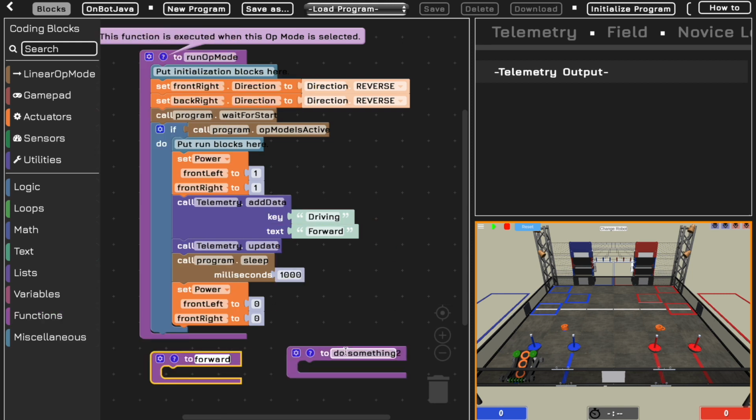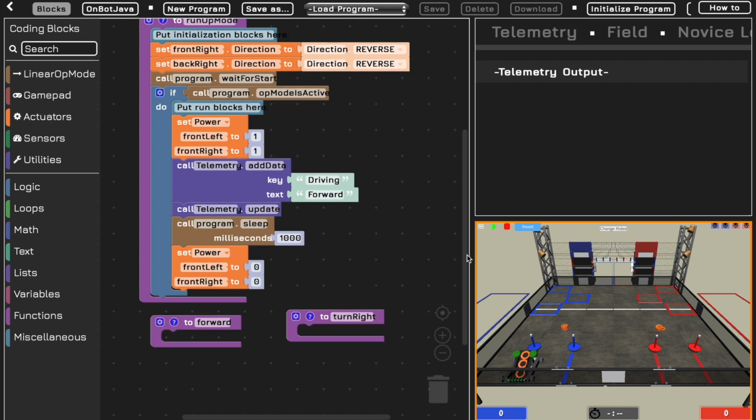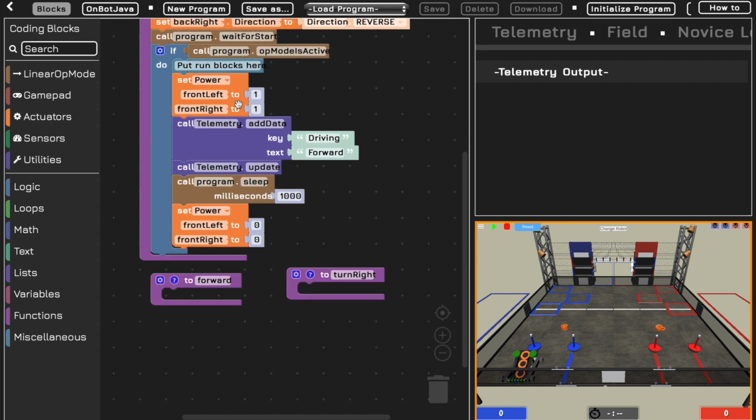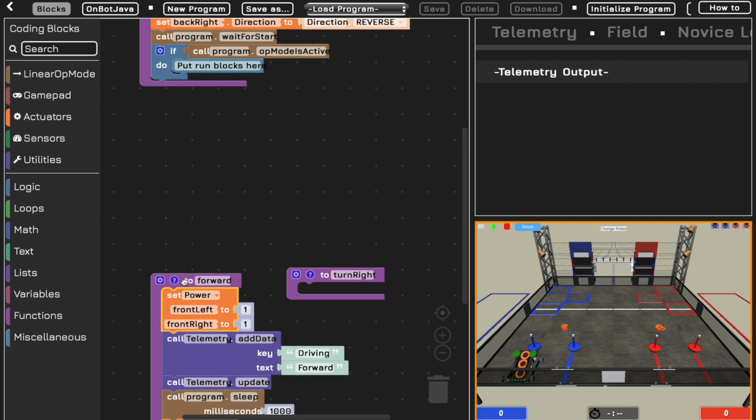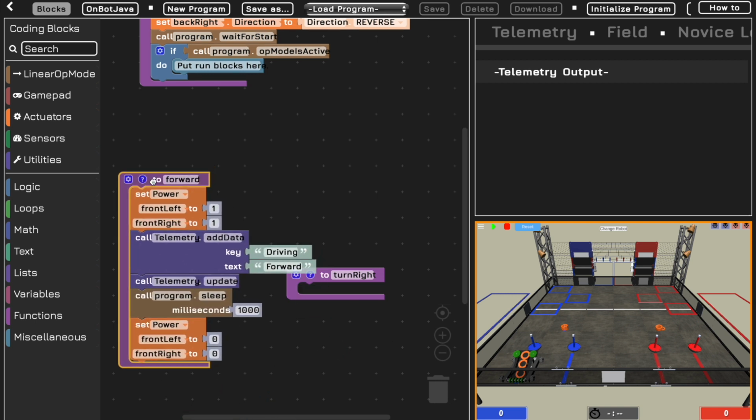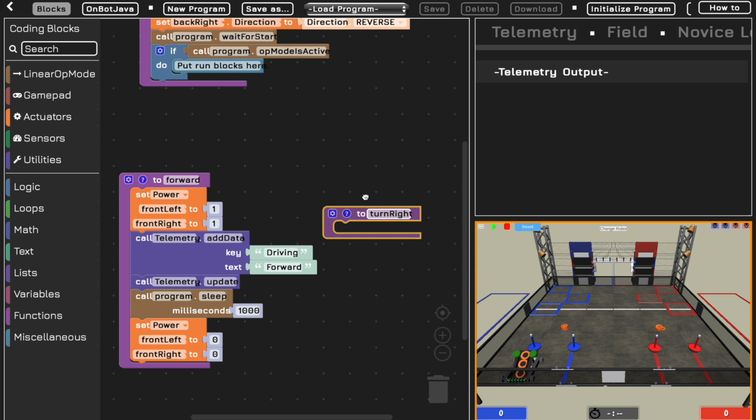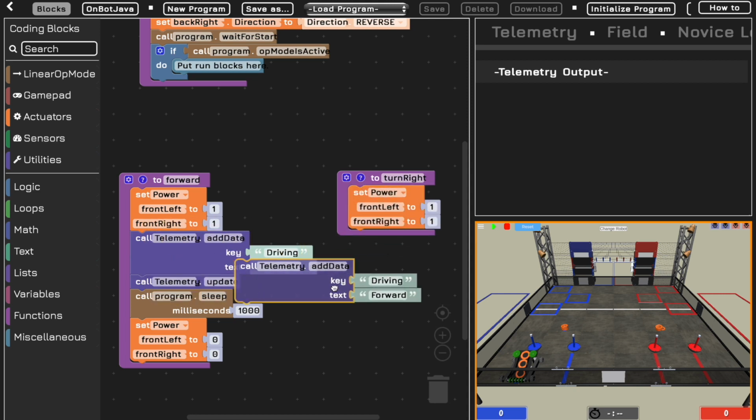Okay, so my first function is going to be to go forward. And my other function is going to be to turn right. Notice that I capitalized the right. That's actually called camel case, where you have the first word being lowercase and all subsequent words being capital. That's one of the formats coders use since you have to have no spaces in the name. So I just put all my code to go forward, which comes when you initialize it, in the forward function. So the wheels are going to be set to power 1. You're going to display telemetry driving forward, wait a second, and then stop.